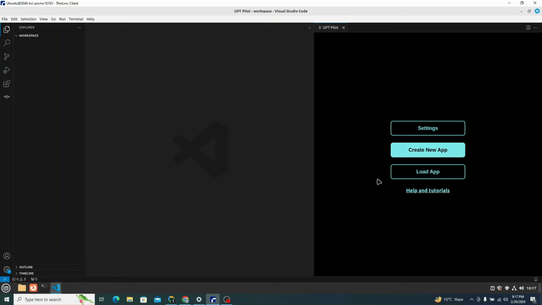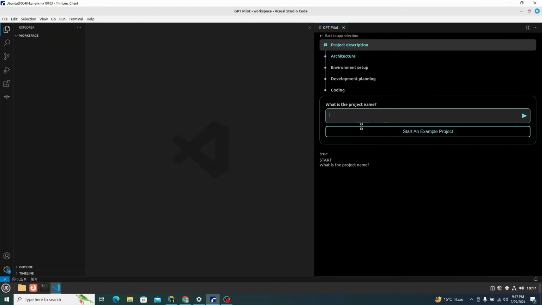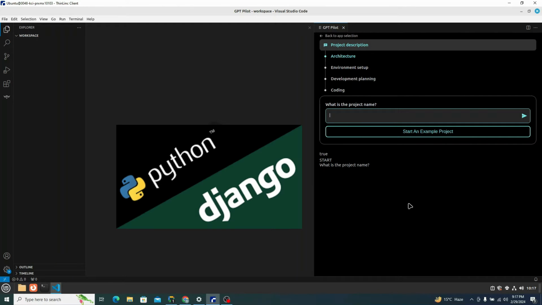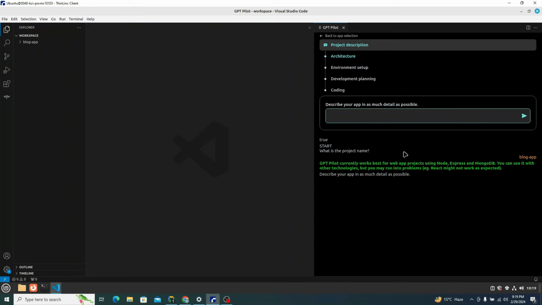Now what you need to do is simply create a new application. And it says what is the project name. I'm going to try to create a full stack blog application using Python's Django framework, and let's see how it will proceed. I will call it blog-app and I will just send it. And now it's saying describe your application in as much detail as possible, which is really important because you want to let GPT Pilot know about your application.